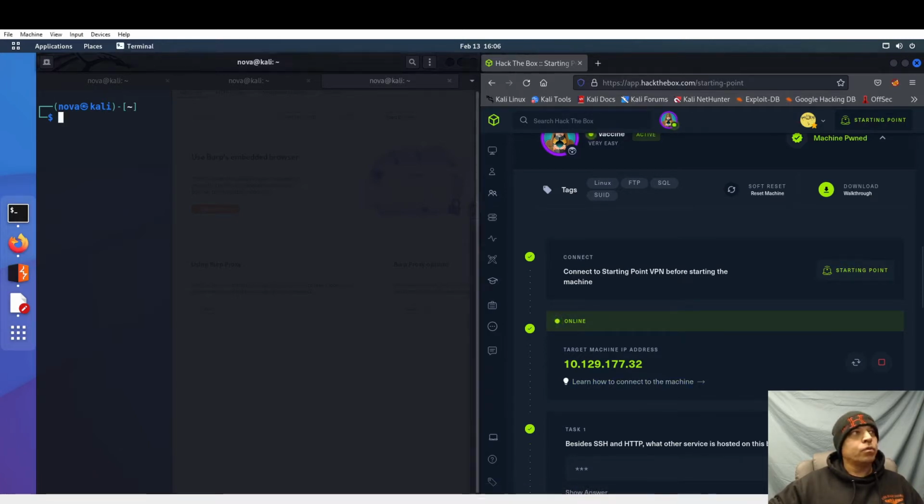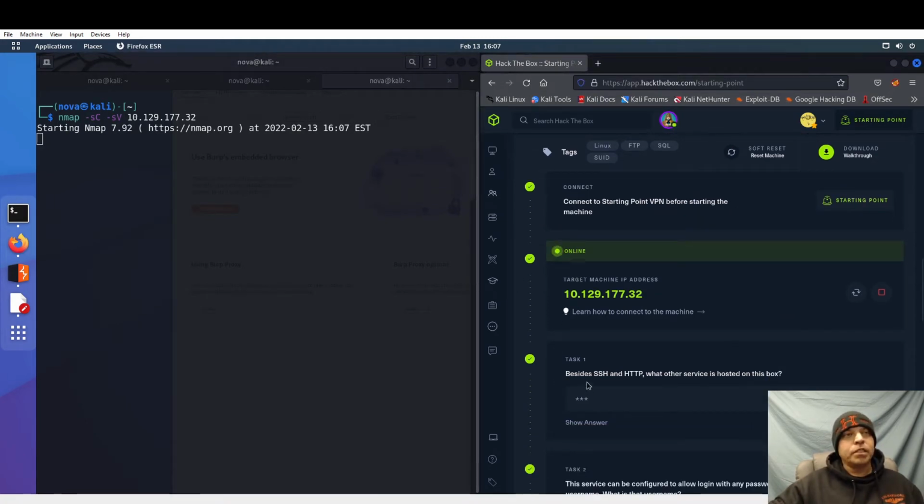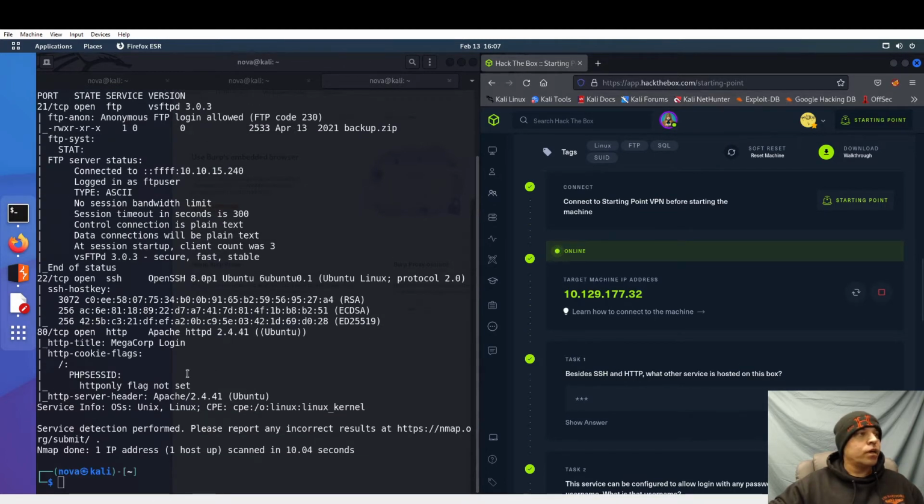So without further ado, go ahead and start up your pwn box, spawn that machine, and get your nmap scan going. While that scan is going, we're going to go ahead and take a look at the first question. Besides SSH and HTTP, what other service is hosted on this box? So let's go ahead and take a look as nmap just finished up.